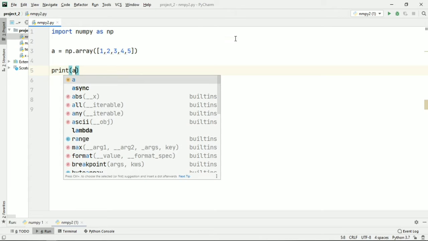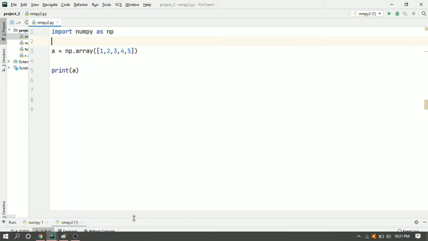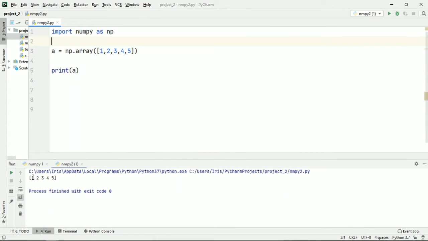Let me just print that out and show you. Print a, and let me just run that. So now we've got 1 2 3 4 5.